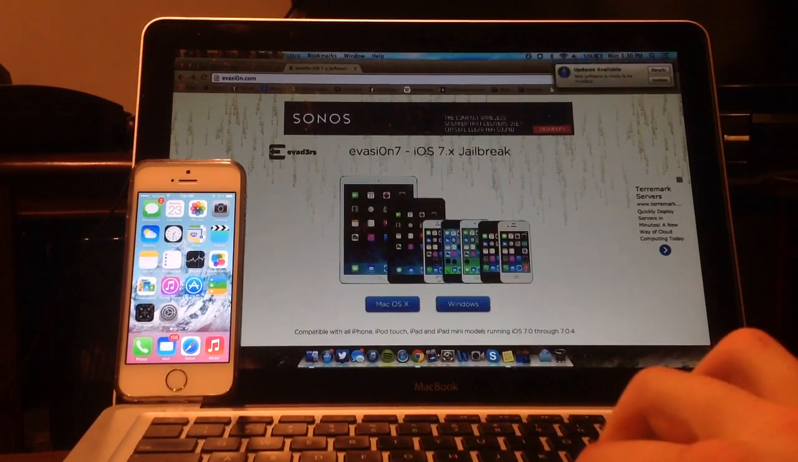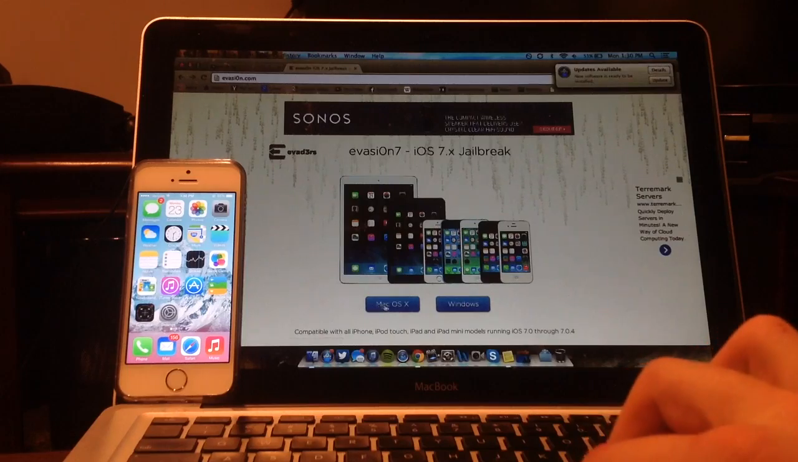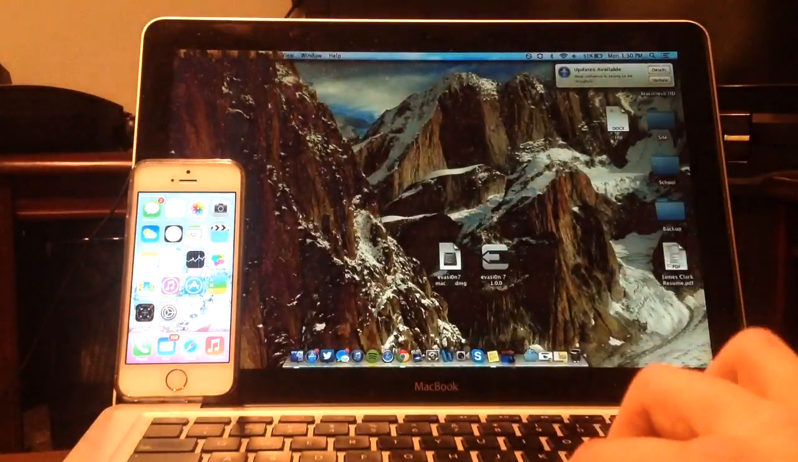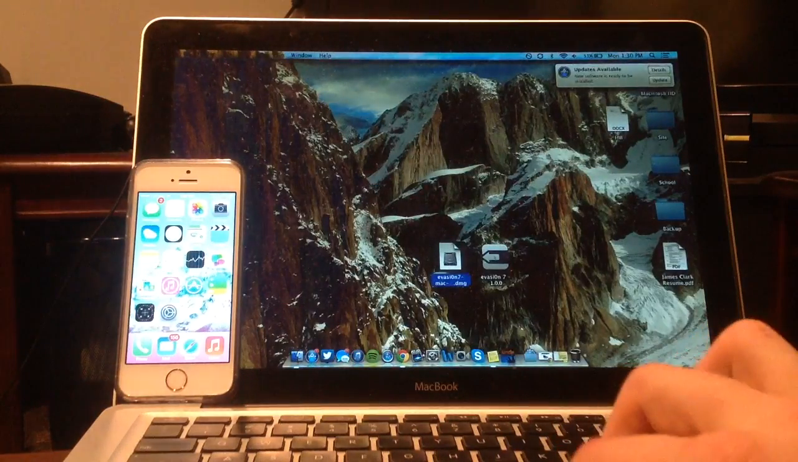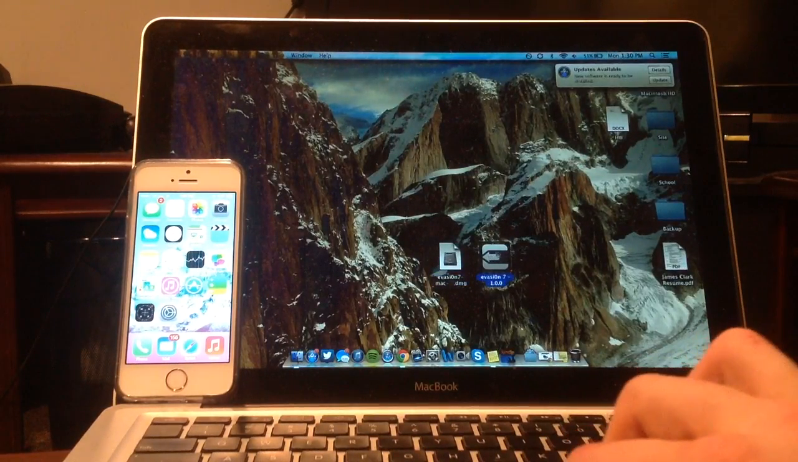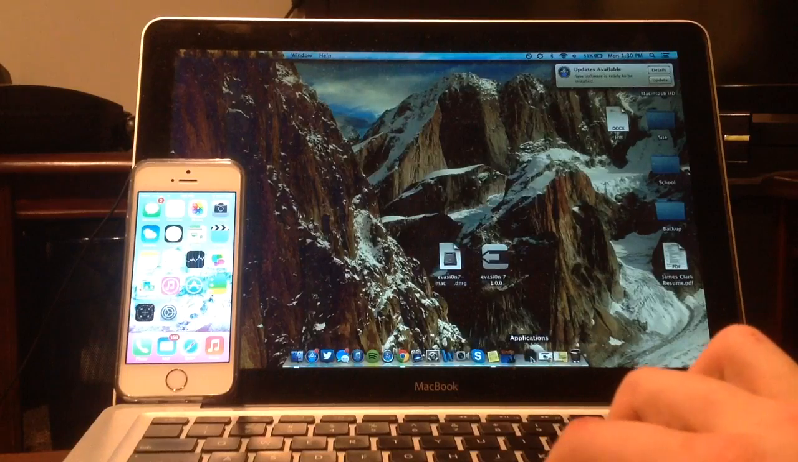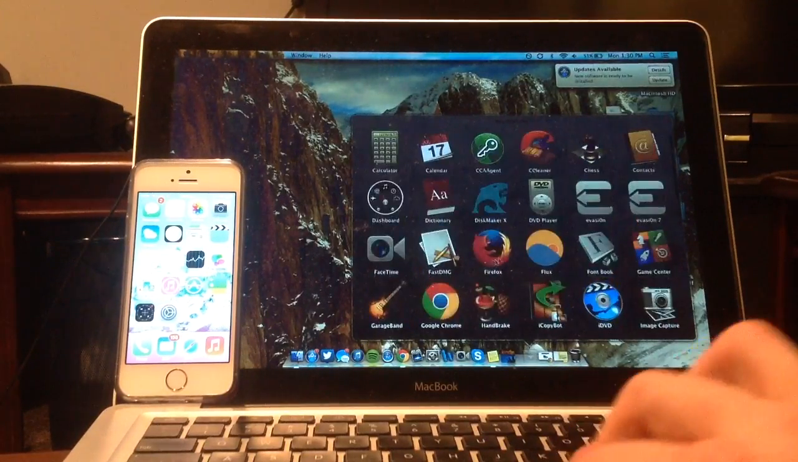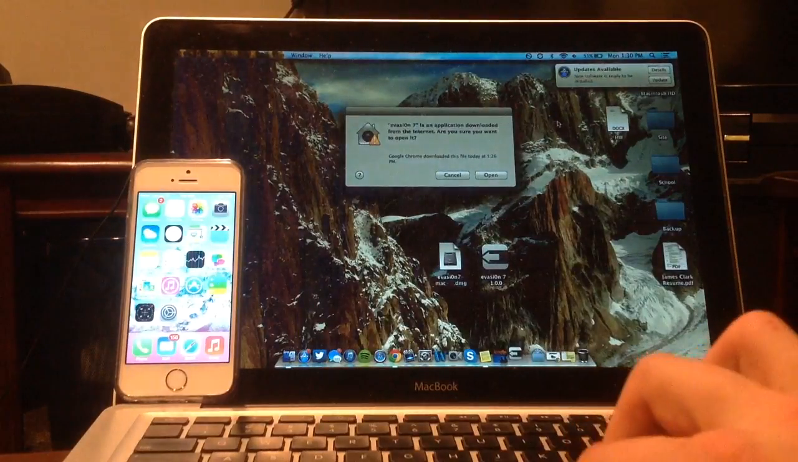As you can see, it says evasi0n iOS 7.x jailbreak. You go ahead and download either the Mac OS X or Windows version. I downloaded Mac OS X for mine. As you can see here, I have the actual file right there for the jailbreak. I actually opened it up, and here is the jailbreak itself. So once you have downloaded that, you're going to want to open the application. It's called evasi0n 7, so I'm going to go ahead and open it here for the first time.